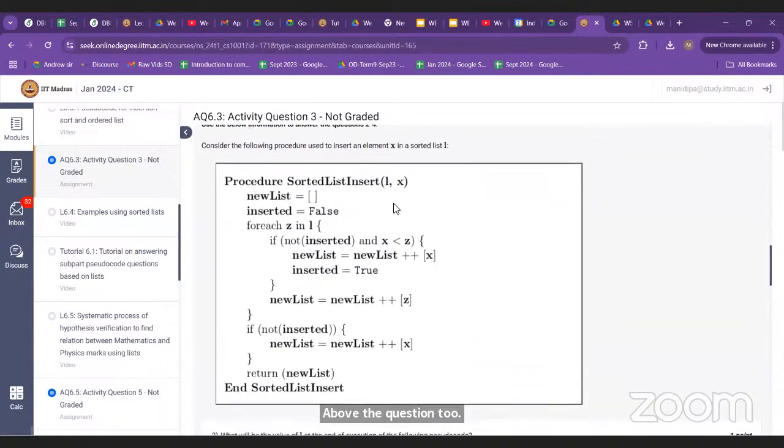This is the sorted list insert procedure. So when we learned sorting, insertion sort, what was sorted list insert doing? That means if I pass a list and an element that I want to enter into the list, that element will be inserted at its correct place, right? Ascending order or descending order, it means. Yes. It will always be in its correct sorted position. Now, this procedure, let's go through it.